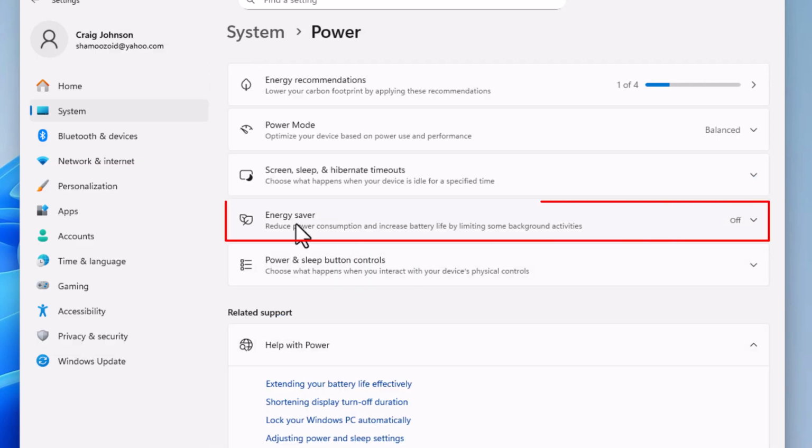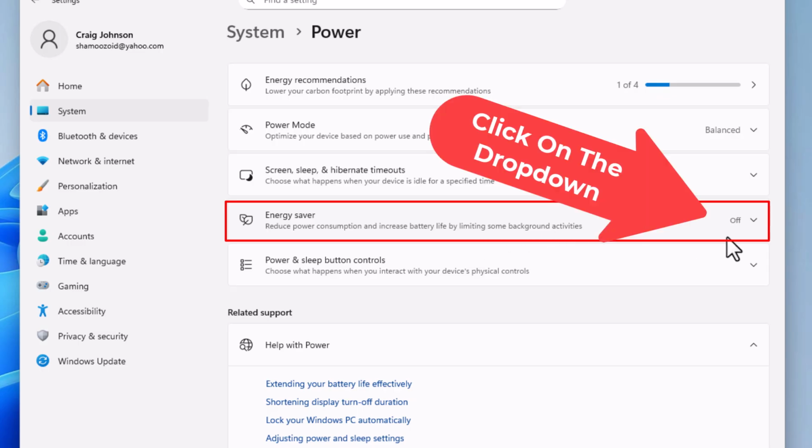And then right in here, Energy Saver. It says it reduces power consumption and increases battery life by limiting some background activities. As you can see, mine is currently turned off. I'm going to click on it.